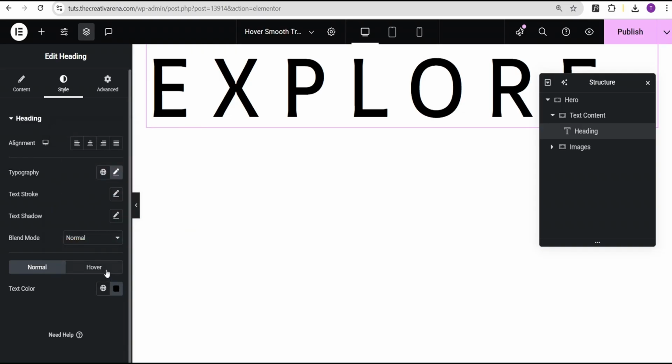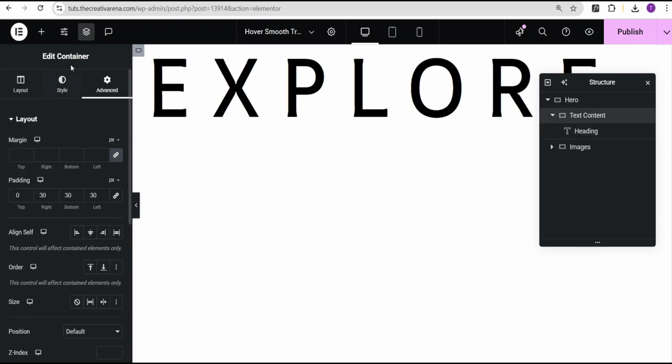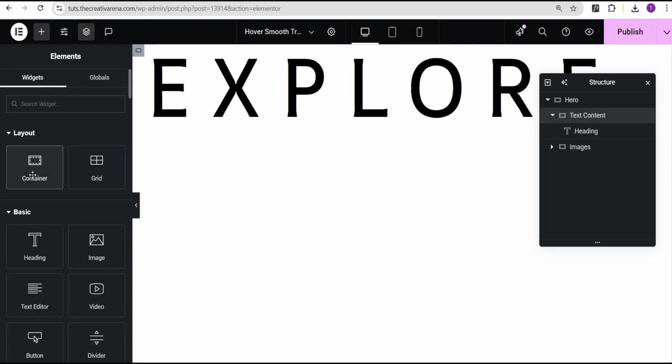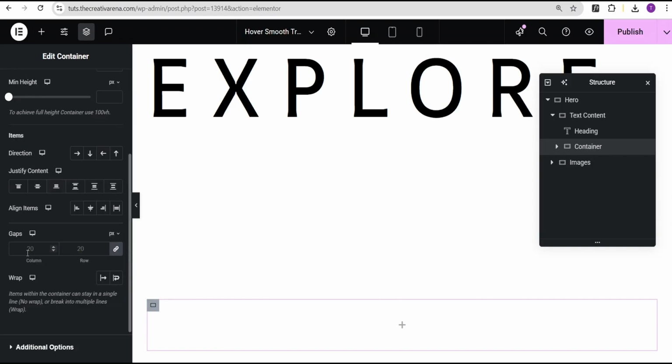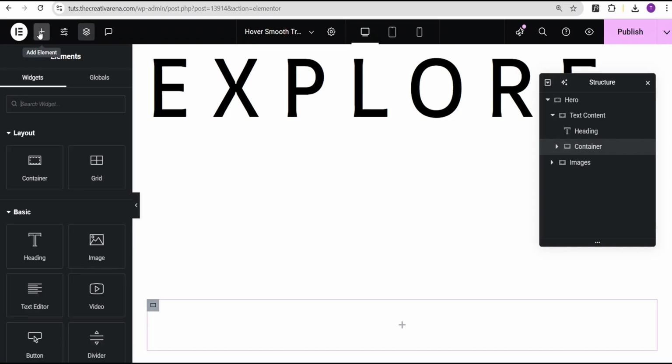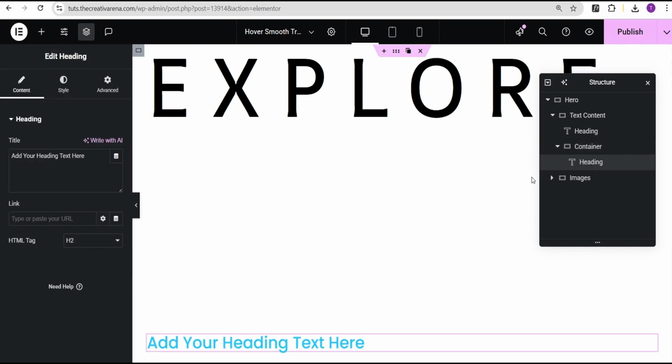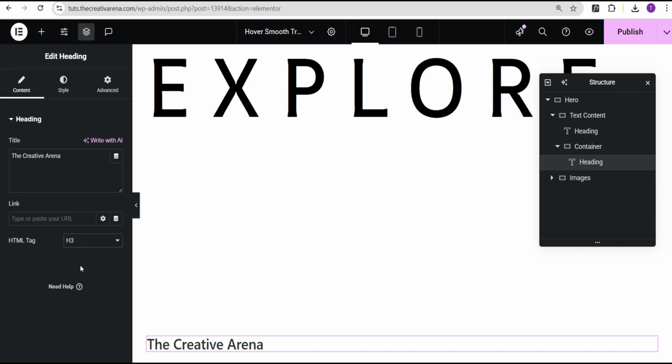Okay, now the next thing I'm going to do here is select this text content here and then come over to add element and select the container widget. Now within this container here, what I'm going to do is come over here and then set the gaps here to 10 pixel and then come back to add element and select the heading widget. Now this heading widget here, I'm going to change the text to the Creative Arena. And then I'm going to change the HTML tag to H3 or H4 just for SEO purposes.